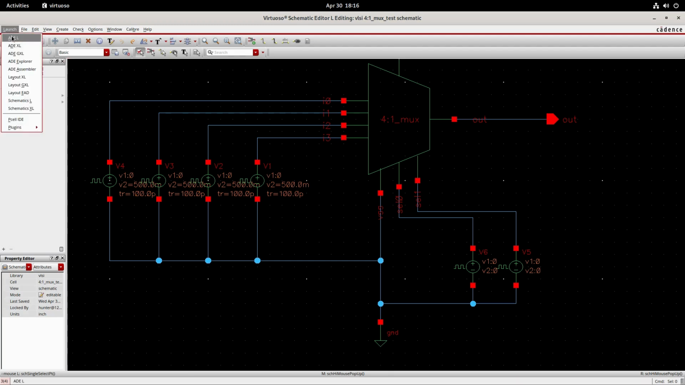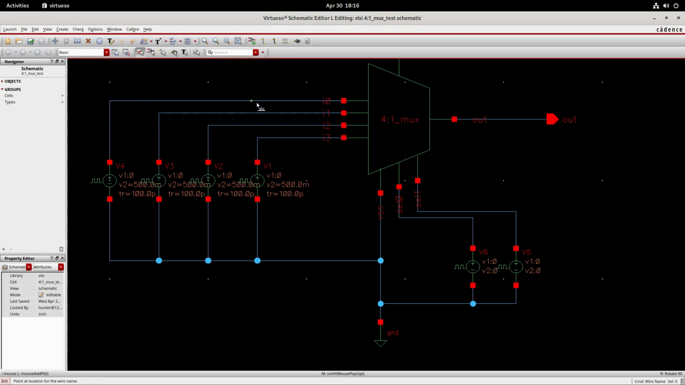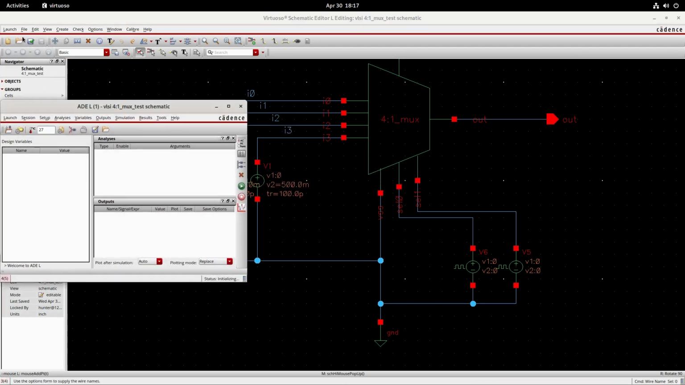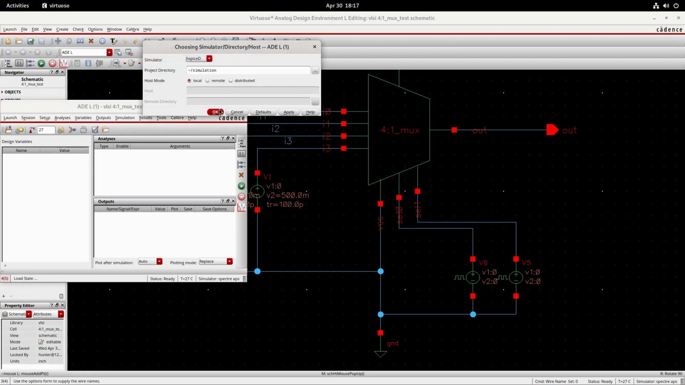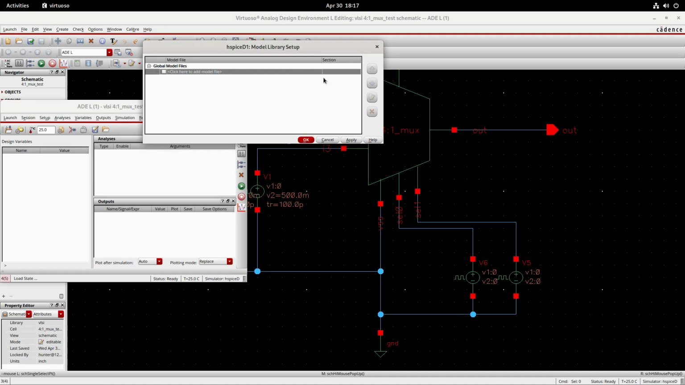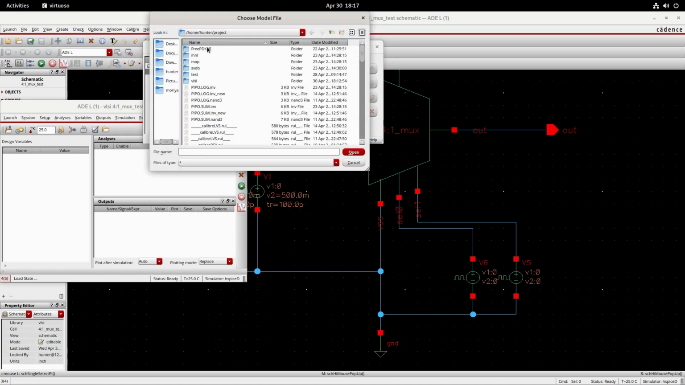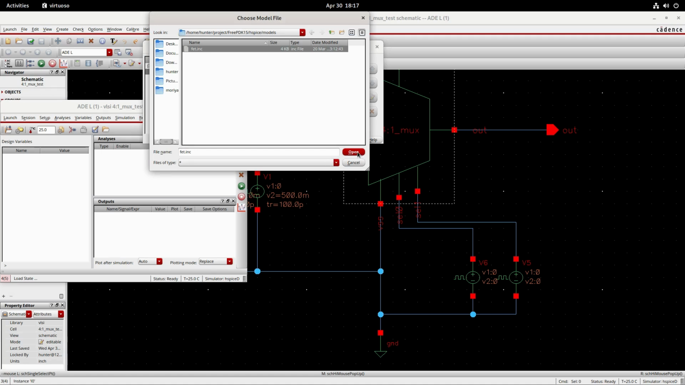Launch ADL. Need to give some name. Wiring I0, I1, I2, I3. Enter. These are lines 0, 1, 2 and 3. Check and save. Launch ADL session. You don't need to change this; I already said it in previous videos. Don't follow this. Now select your model library, 15 HSpice models. Open, play.